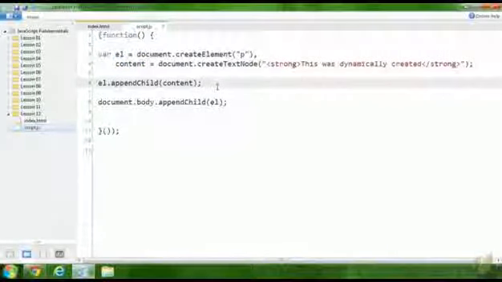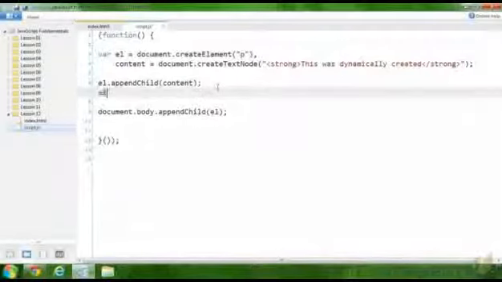Let's add some attributes. And doing so is really easy. We use the element object, and then it has a method called setAttribute, and it accepts two arguments. The first is the name of the attribute that we want to set. The second is the value that we want to set to that attribute.